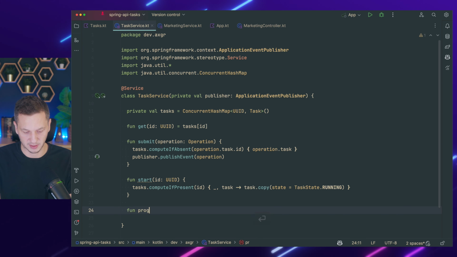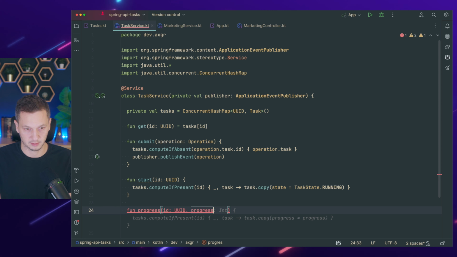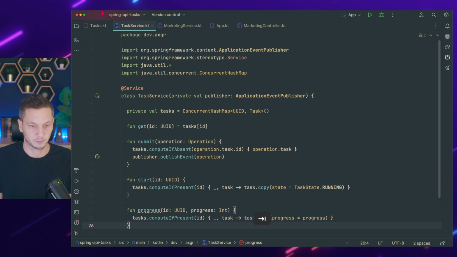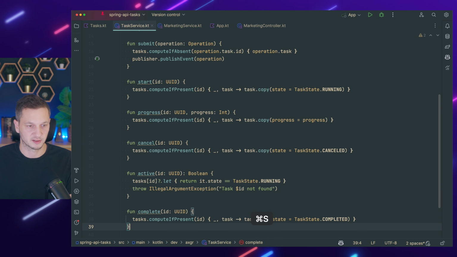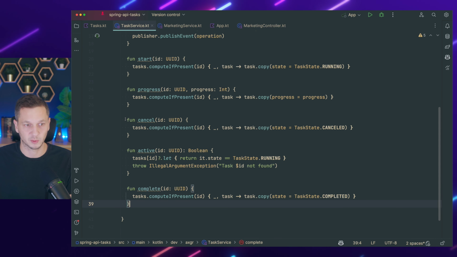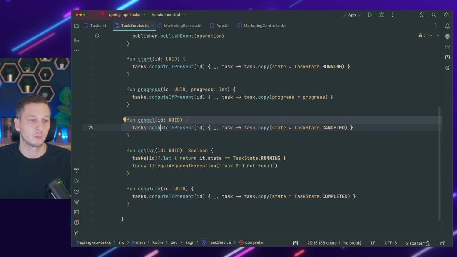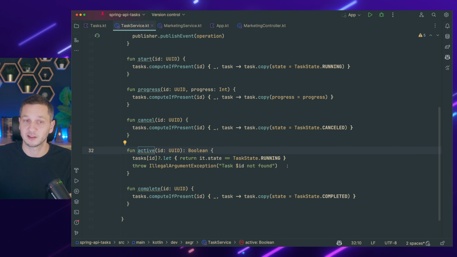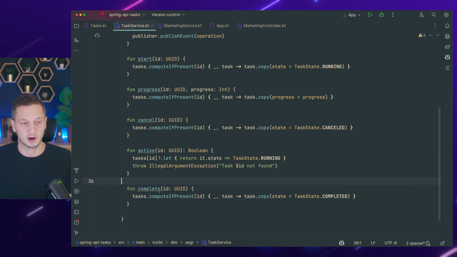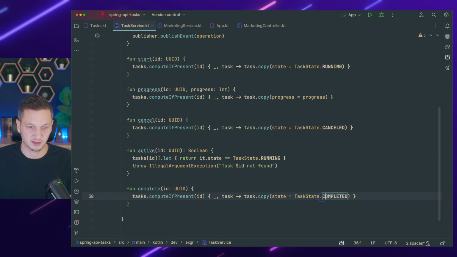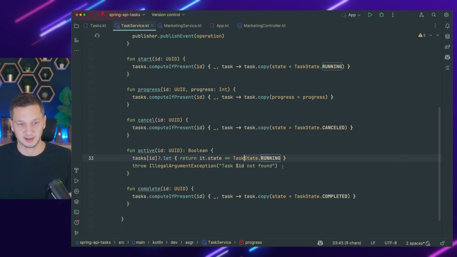Let's also have a function to report progress for a task. So the progress is here. There we go. computeIfPresent ID. Task copy progress, that's correct. Fast forward, let me just add two more functions. The first one is cancel, because we want the functionality to cancel an existing task. Then we need a way to figure out if a task is already canceled. That's relevant for our services. And we need a way to mark a task as completed, right? We're just changing the task state here and here and here. Here we update the progress, here we're changing the state.